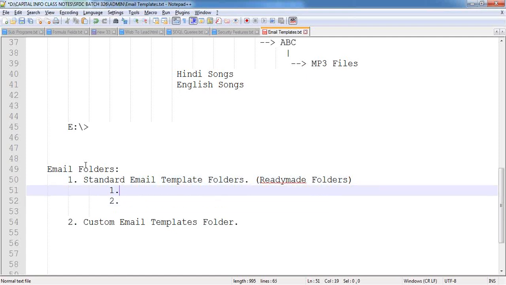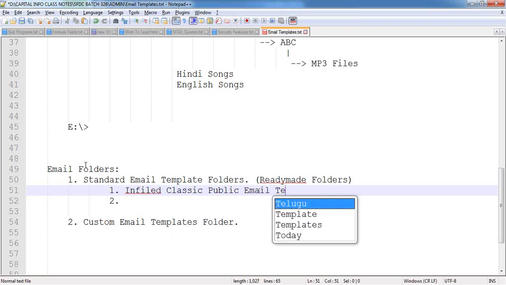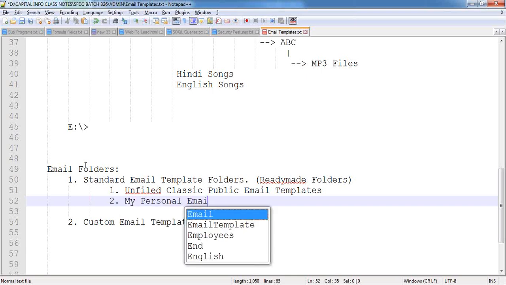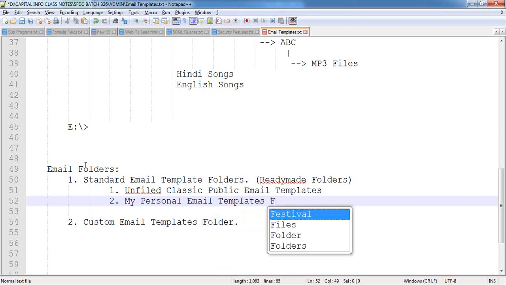Salesforce has given two ready-made folders to you. The first one is the Unfiled Classic Public Email Templates folder. The second one is the My Personal Email Templates folder. These are the two standard folders given by Salesforce by default in order to segregate the email templates.